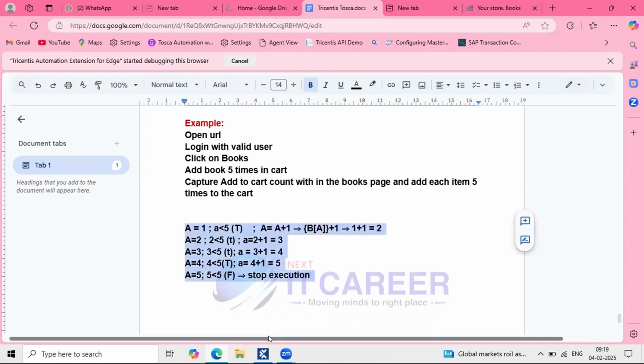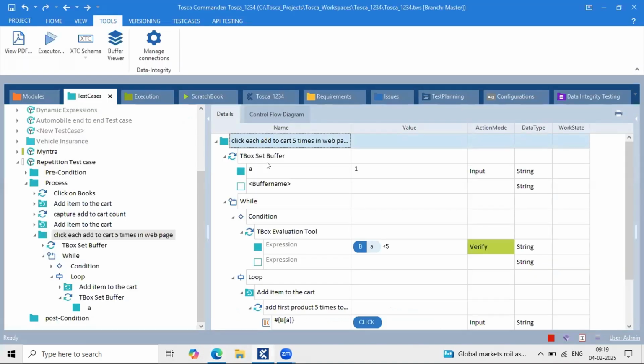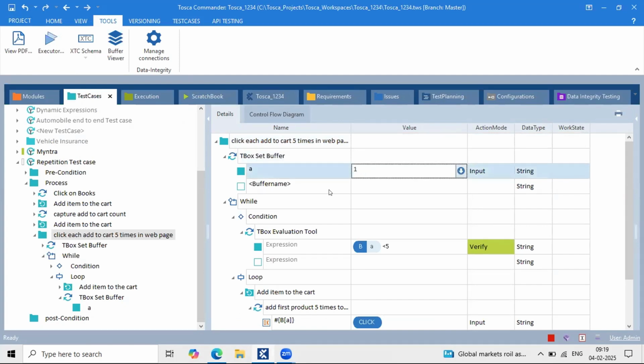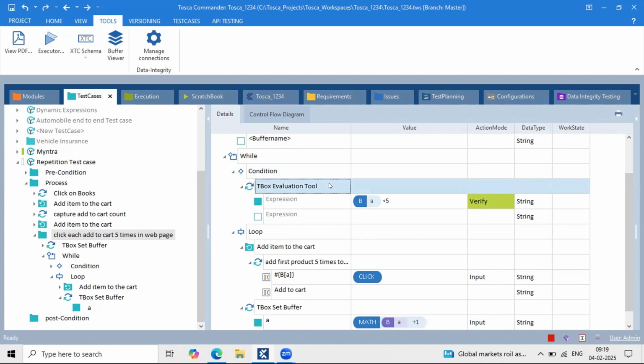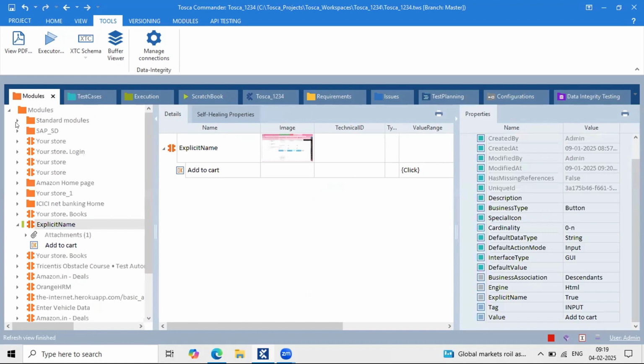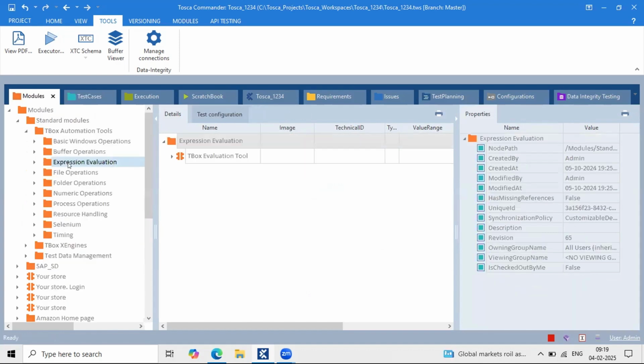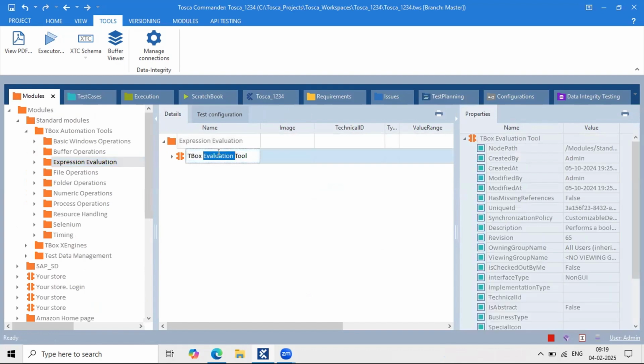Same thing I did in our logic. The first thing, I just created one variable with the Tbox Set Buffer. I initialize that variable value with a 1. And I'm just taking the Tbox Evaluation Standard Module. You can see this module within the module section itself, under Expression Evaluation level. We use this module to evaluate two variables, this kind of condition.